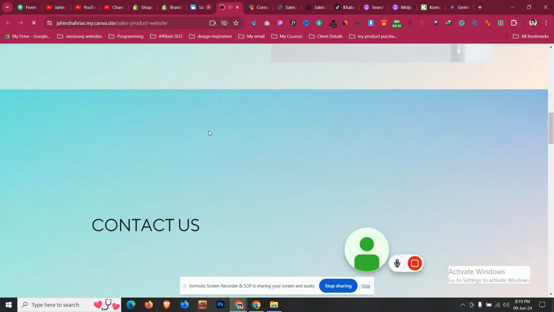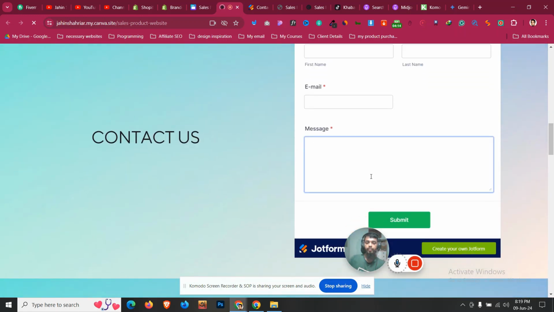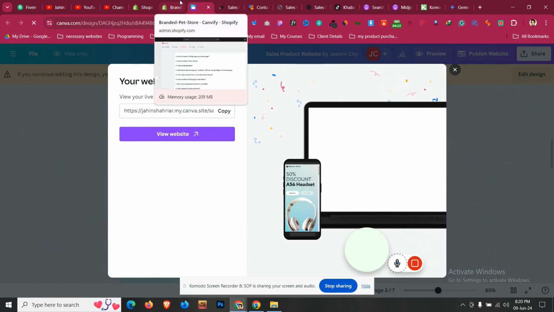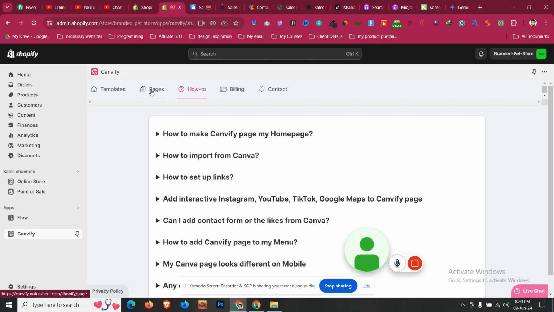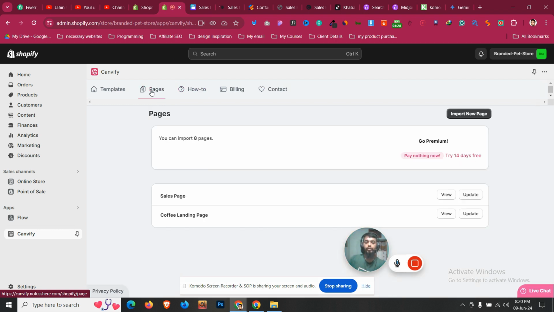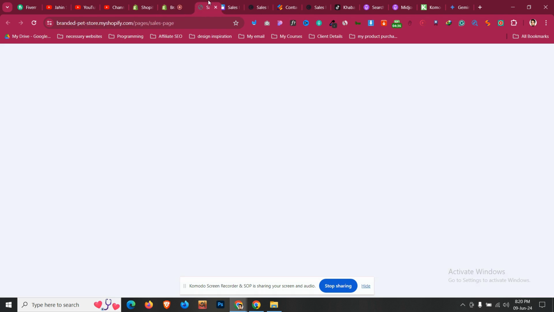Okay, so if I scroll down, we can see the contact form is already there, and every submission that we do will go to our JotForm account. Okay, so if we want to update this page into our Shopify Canvify design, like before, as always, one simple task we need to do, we just click on this update button, come to the Shopify Canvify app and click on update page. The design will all be updated.